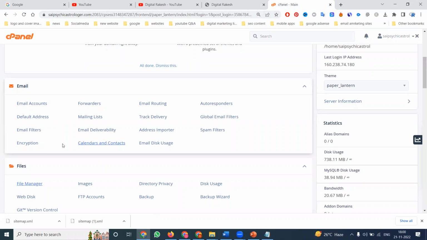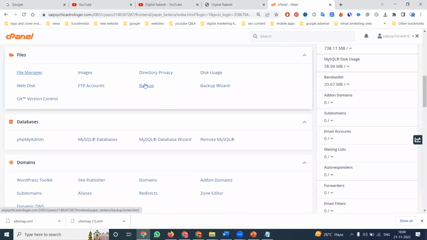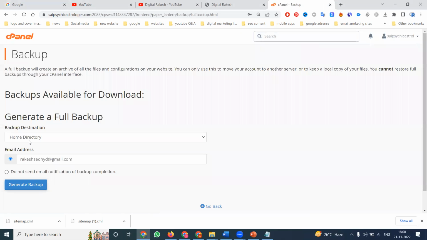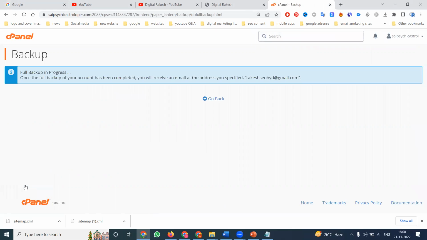In cPanel, go to the option called File Manager. There are two backup options: there is a Backup option, or you can go to the File Manager. Click the Backup option here, then click Download a Full Account Backup. Choose Home Directory, enter the mail ID, and generate the backup. It's a simple step.